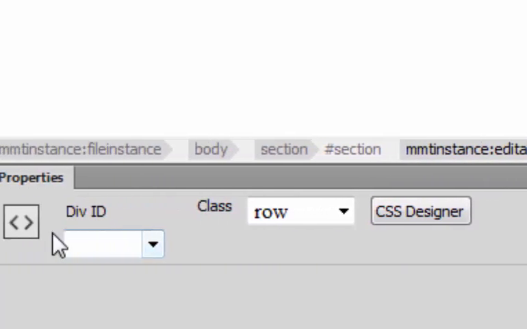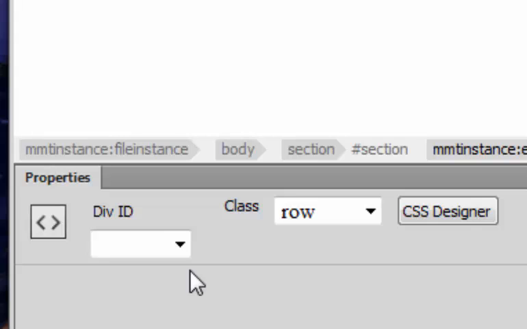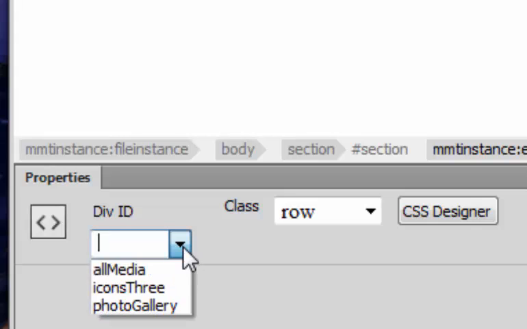And then if I look over here under div ID, I'm going to see I've got a couple things listed. We have icons 3. Remember, we created those rules for our home page. We have photo gallery. We created those rules for our gallery page. We're going to use all media. So let's click on that.